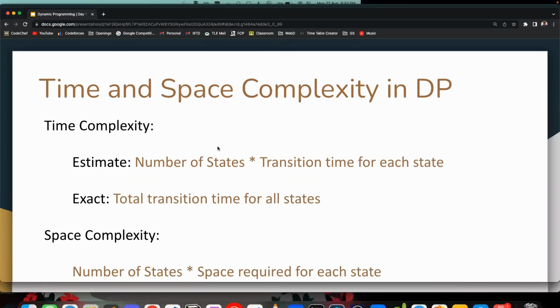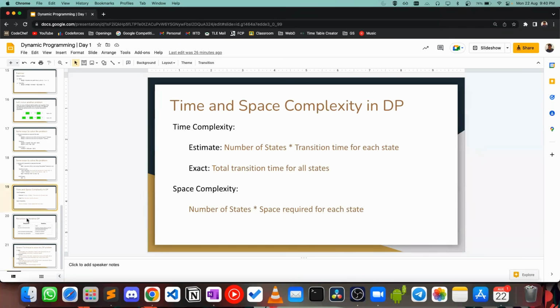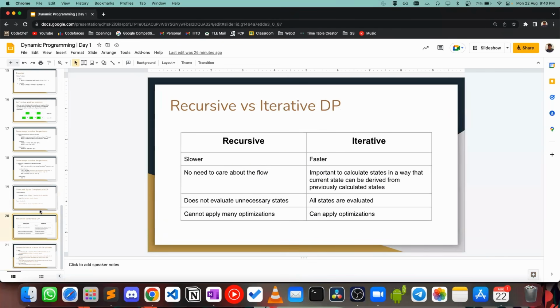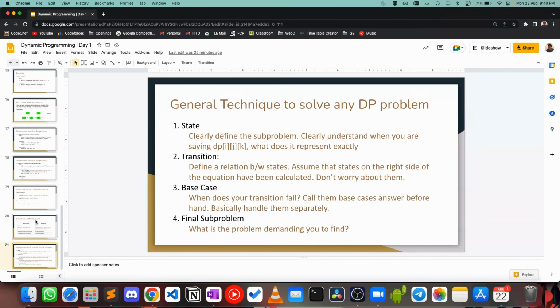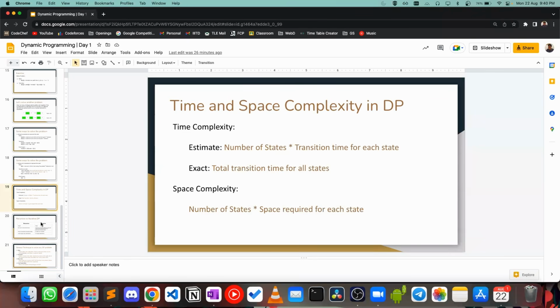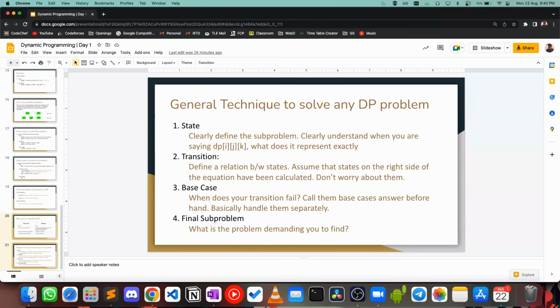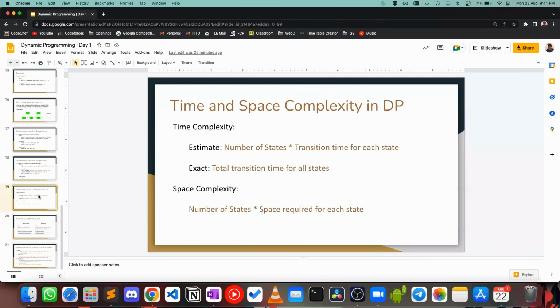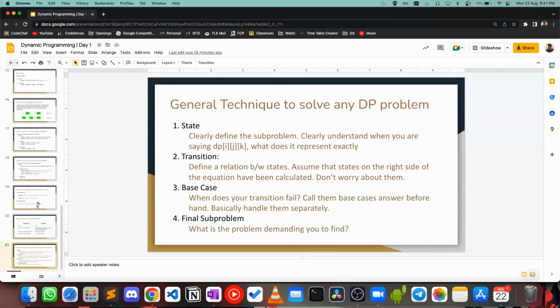Okay, let's see how much more do we have. So we have 2 more slides. We have this recursive versus iterative DP, and we also have one more special thing that I wanted to cover, which is a general technique to solve any DP problem. I think we can cover these 2 things in the next class, because we already discussed a lot, and I don't want to make it really overwhelming for a lot of you. So I think it would be better to discuss these 2 slides in the next class.